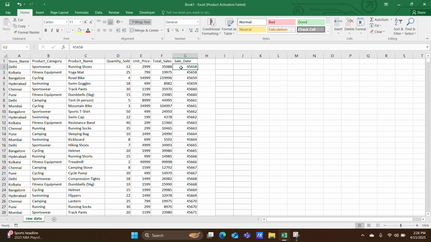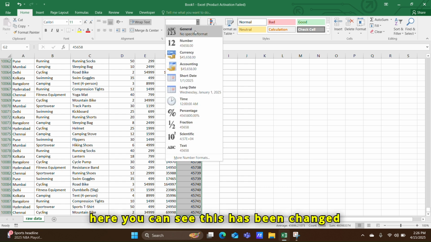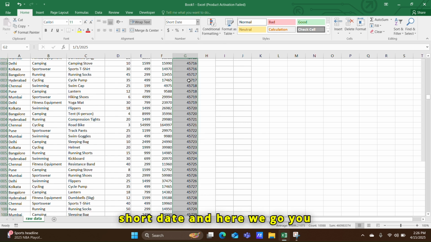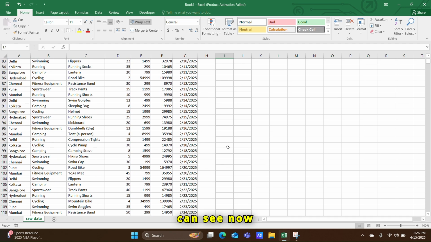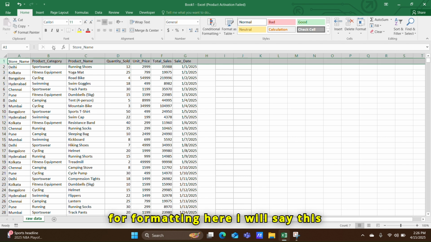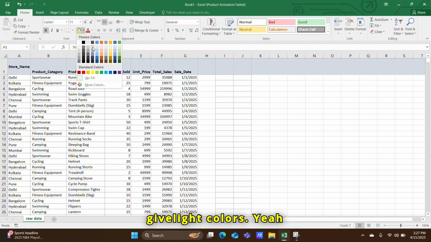Now select all the rows and go to General. If you go here, you can see this has been changed. We want short date also, long date also. For this, I will select short date, and here we go. Now for formatting, I will make this bold, and I will give a light color also.